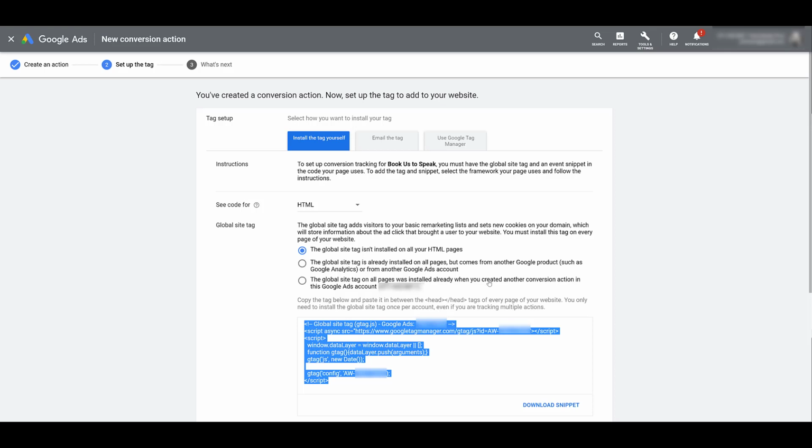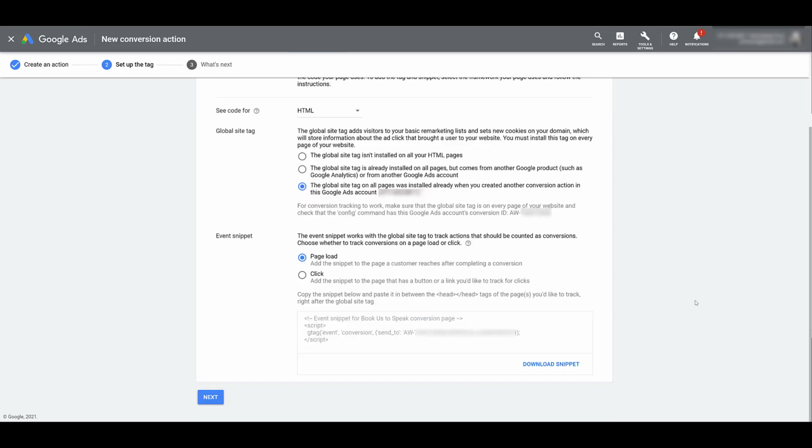But let's assume we do have the global site tag added to every page of our site. Next, we just need to look at the conversion action. We can see the next step is to add the event snippet. And you can choose if you want the snippet to fire on a page load or a specific click. In this form that we have on our website, the Book Us to Speak form, it's going to be a specific page load. After a user fills out the form, we send them to a confirmation page. So we will need to highlight this text again. Fortunately, this is blurred out, but after the AW, that was our global site tag ID. Then there will be a slash, and then the string after that will be your actual conversion ID.